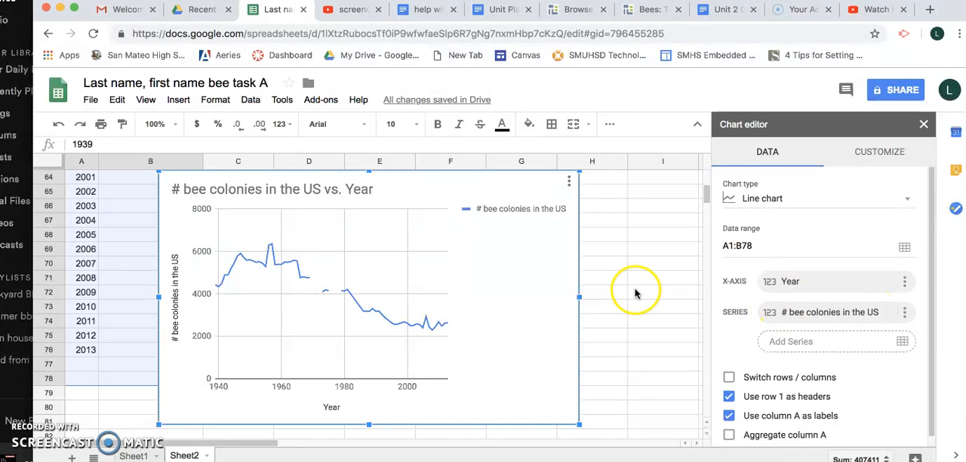That way you will have these nice labels down here and over here, and you will be so much more professional like that. Also, let's not forget the title. So number of bee colonies in the US versus year. When you're unsure as to how to make a good title, you can always say the y-axis versus the x-axis, or vice versa.